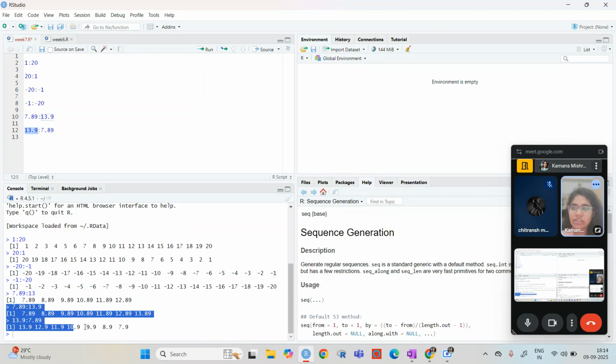But here, if you write 13.89 up to 7.89 in the backward direction, then you will not get this sequence, because here it is starting from this point. So you need to remember the starting point here. There is nothing like a large number and a small number from or to, like we have in the sequence. There is the start and then there is the end. So it will take a gap of integer 1 up to the end. Okay.